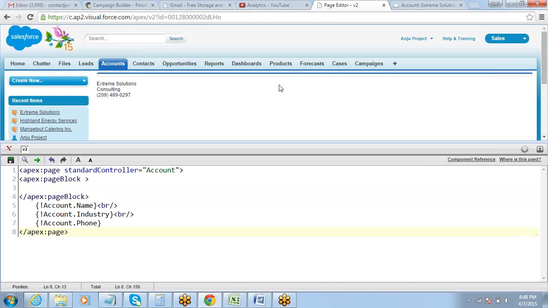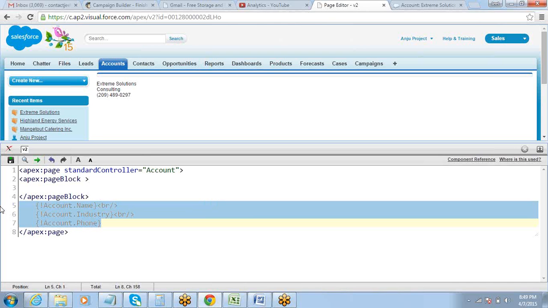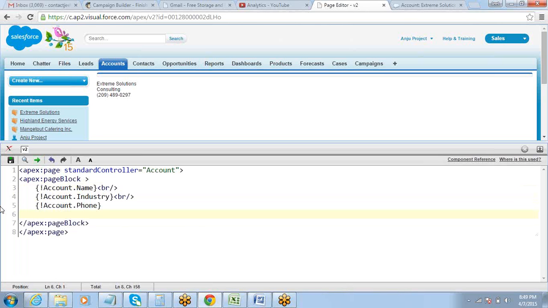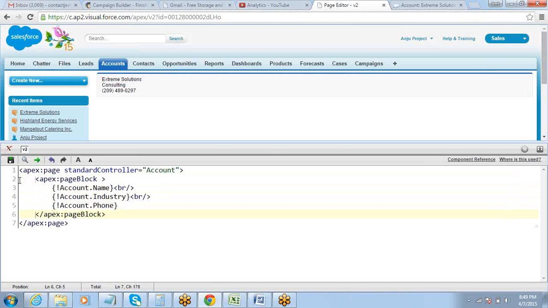What does this page block do? Do you see this small block created here? It creates a block within the page, a rectangular block. Now you can put your markup inside that block. See, now my markup has come inside that page block. Got it? If I want, I can create another page block.